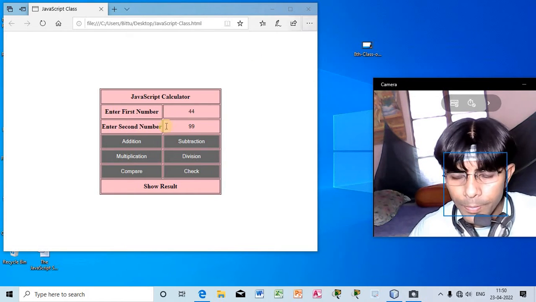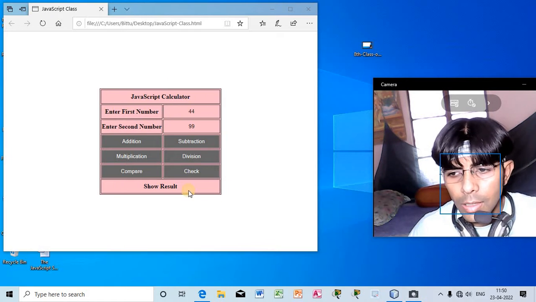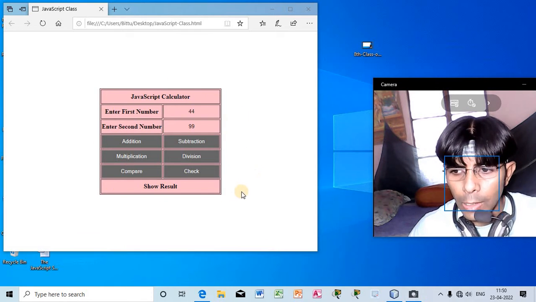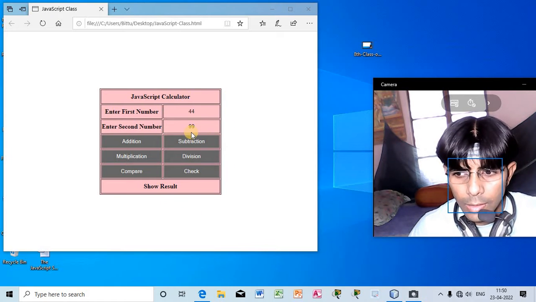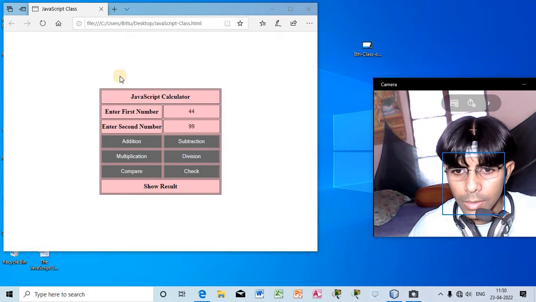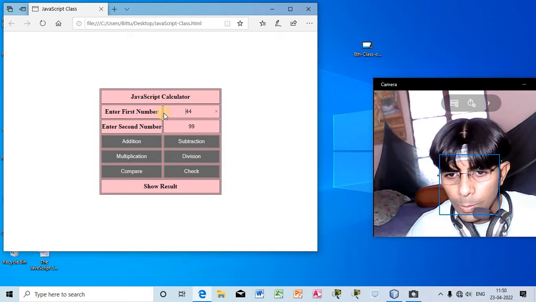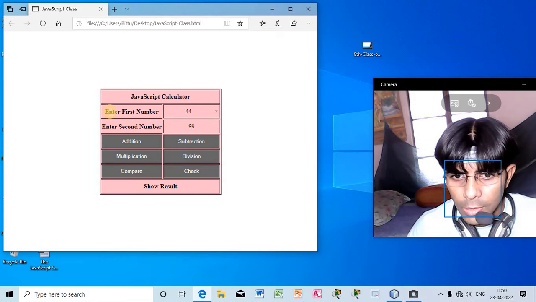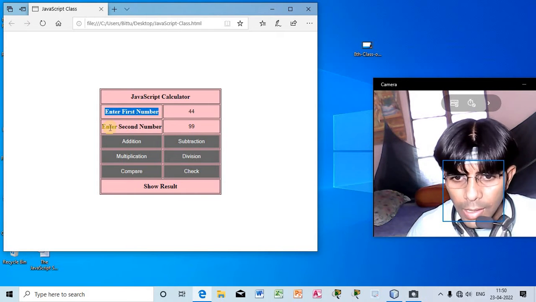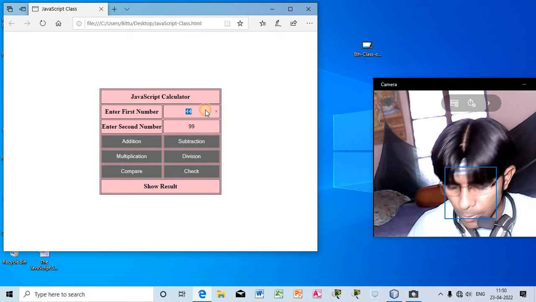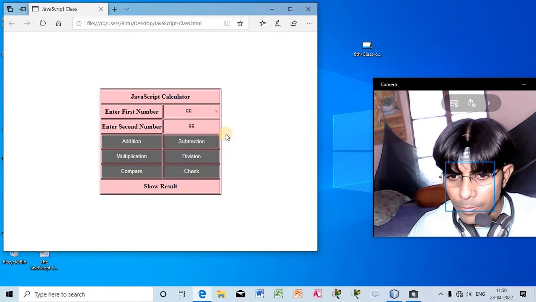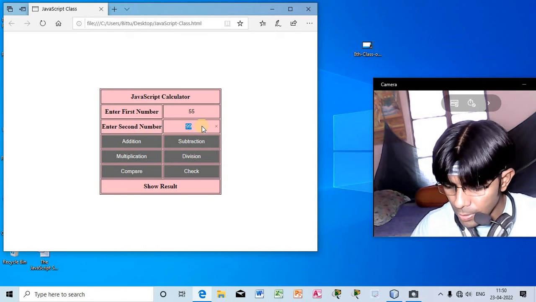So let us see. This is a simple looking calculator, and this calculator has been prepared inside a tabular formation, right? So you can see this is a table where the user will give input. Two inputs will be accepted. The user has to give the first number and the second number. So let me give some numbers over here. I will give 55 and the second number I will give 66.